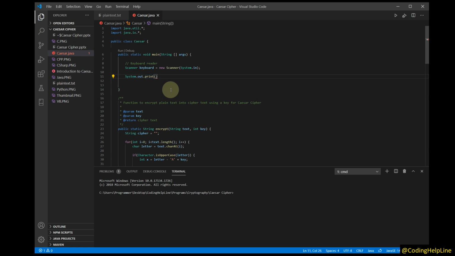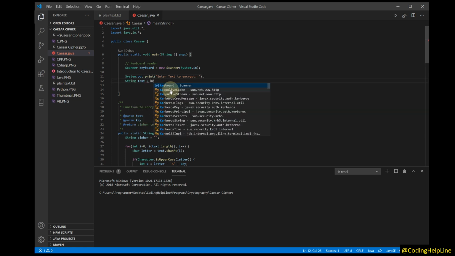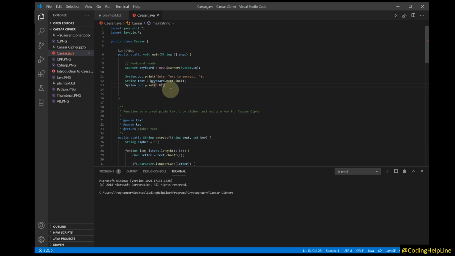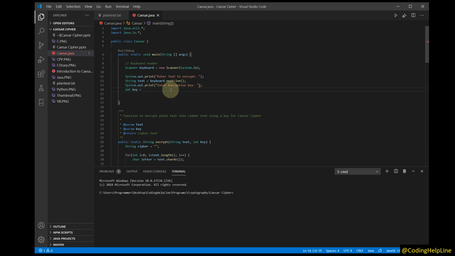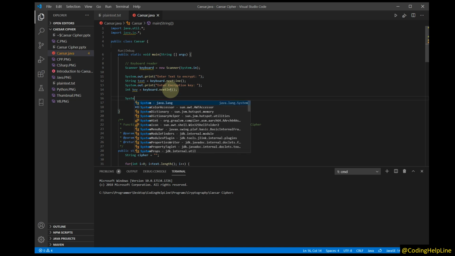Print. Enter text to encrypt. String text is equal to key dot nextLine. Enter encryption key. Int key is equal to nextInt. Now encrypt and print.